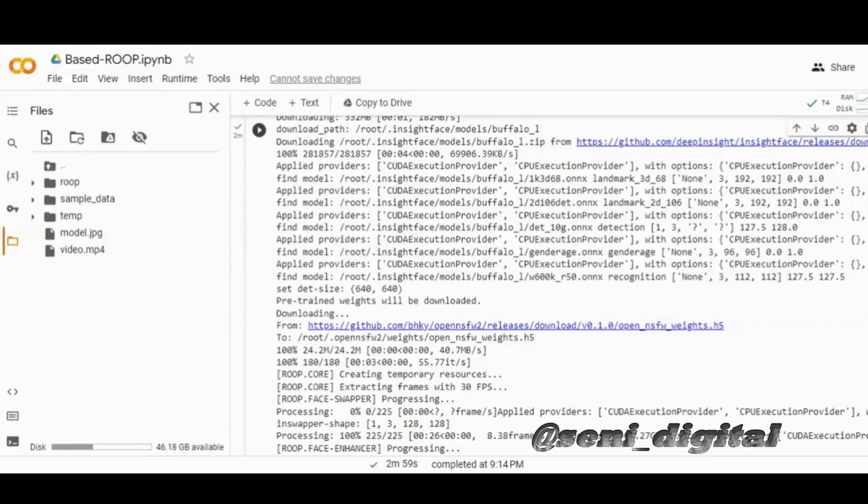How to download the result? You just need to find Swapped, click the three dots, and click download.